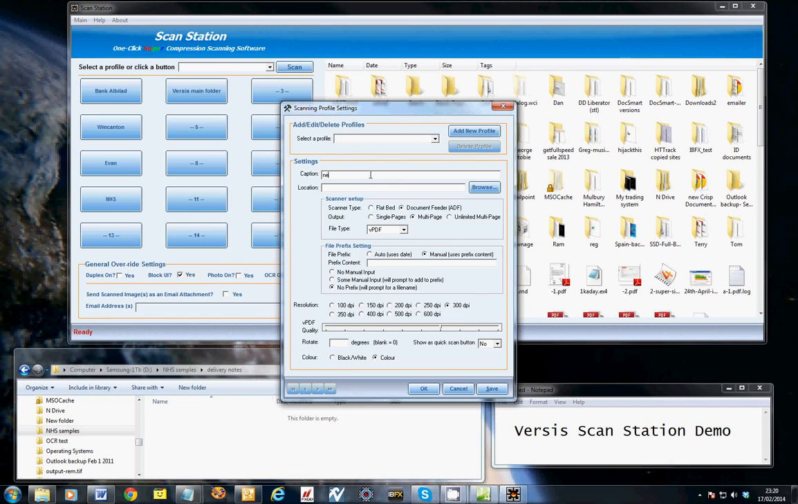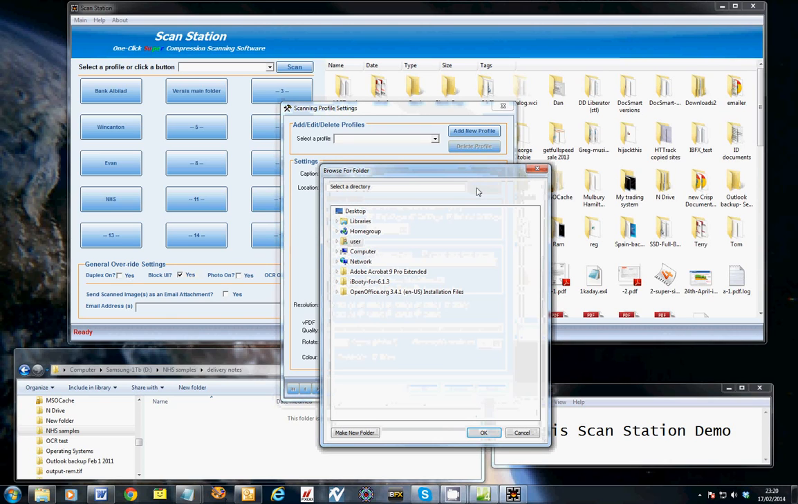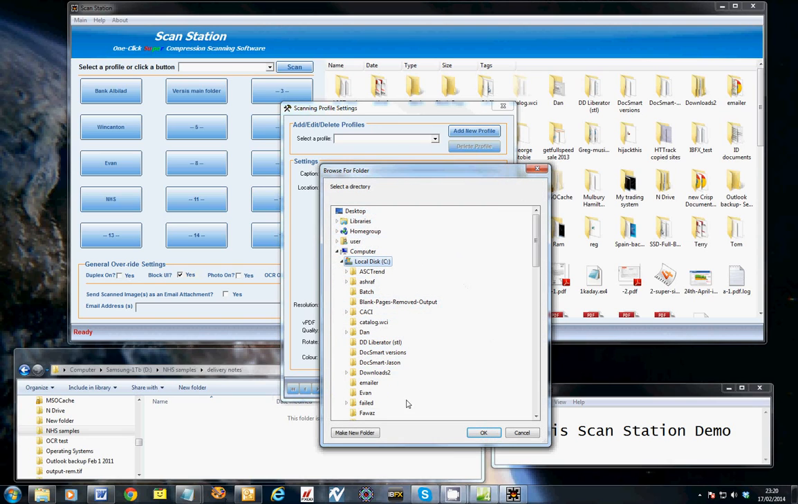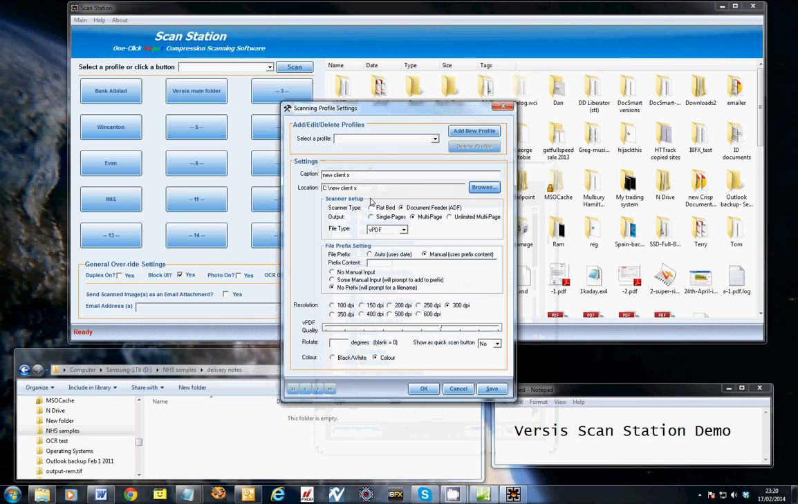We've got a new client. We're going to call it new client X. Location, we don't have a location yet, so it could be anywhere in your local computer or on your network. We're going to put it on the local computer, in the C drive. Let's create a folder for them. Call it new client X. Of course, it could be anything. So we pick that. Okay.